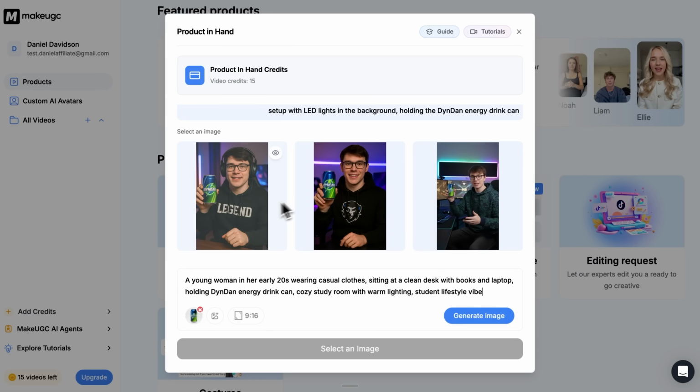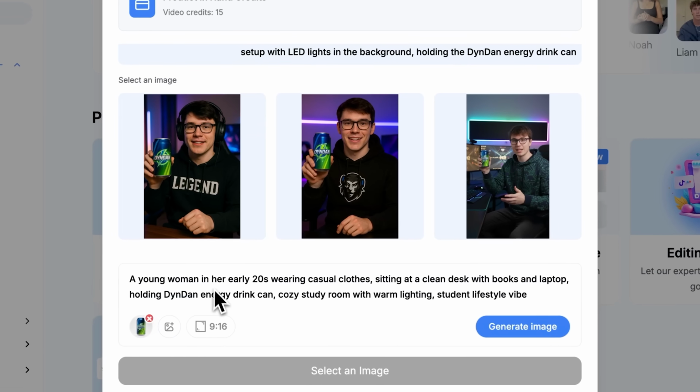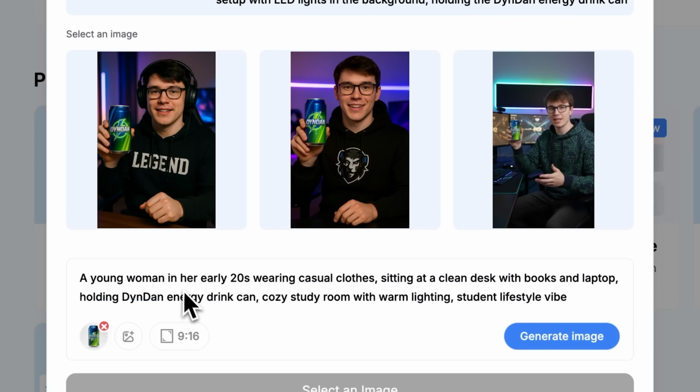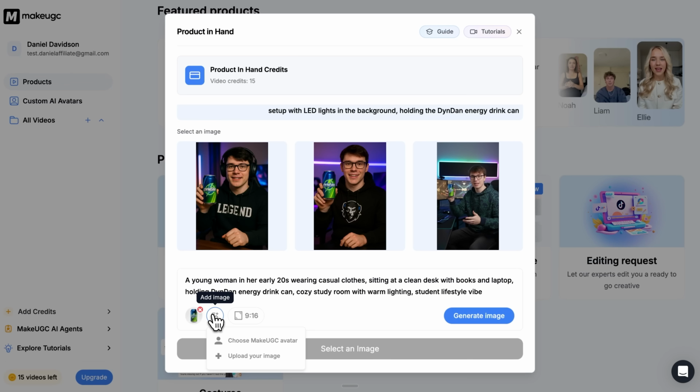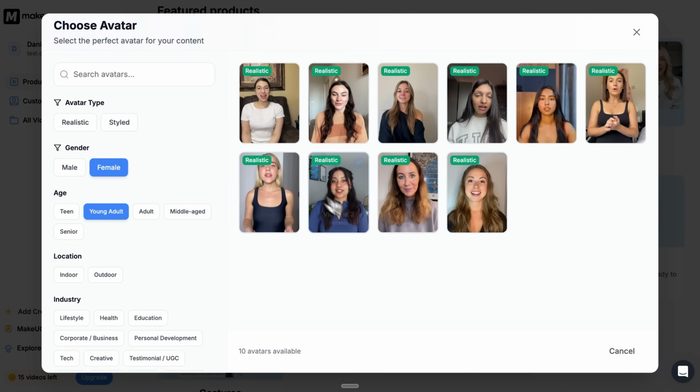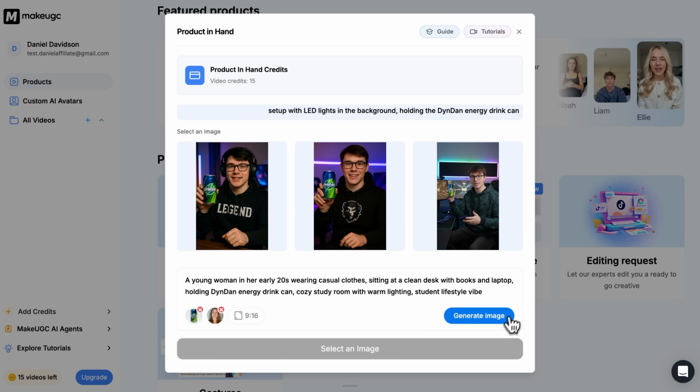Now let's create the third UGC case, folks. This time we'll focus on students, because students are also a key target audience for energy drinks. They often need focus and alertness while studying, especially late at night. I'll upload the can image once again, and the platform generates a new set of visuals.